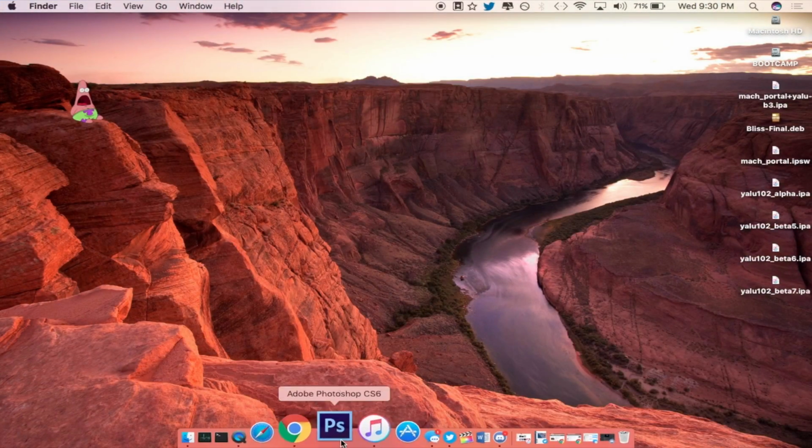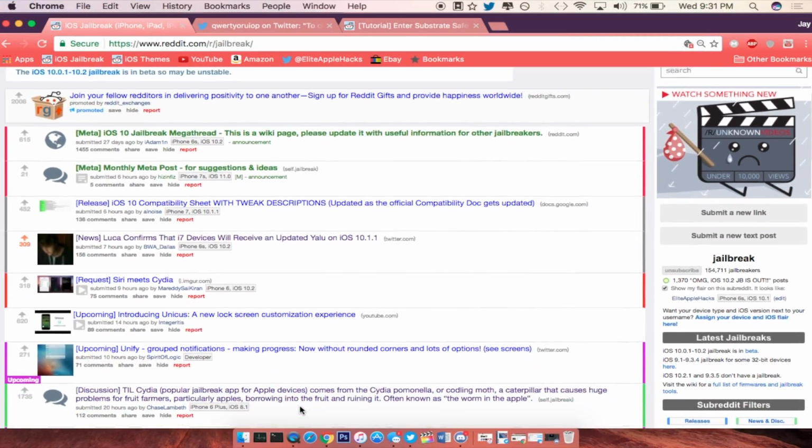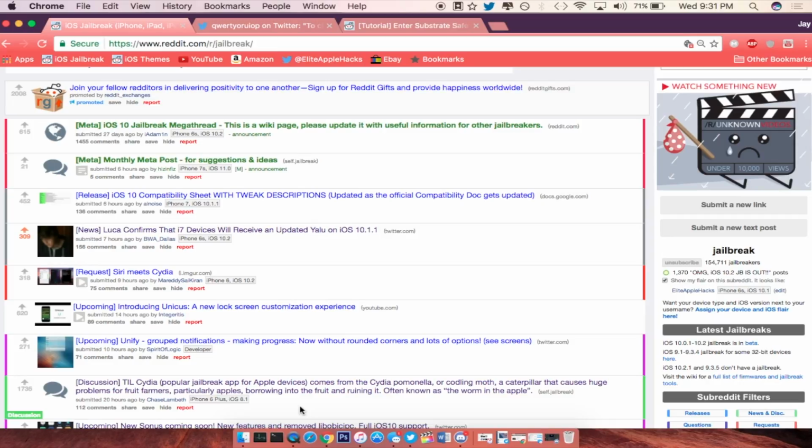Alright, so jumping first off into the subreddit, there's been a lot of tweaks that are upcoming and a lot of releases that have been updated for the 10.2 jailbreak. So that's very awesome for the devs to actually update their tweaks in order to be compatible with the latest jailbreak. So thank you guys so much.